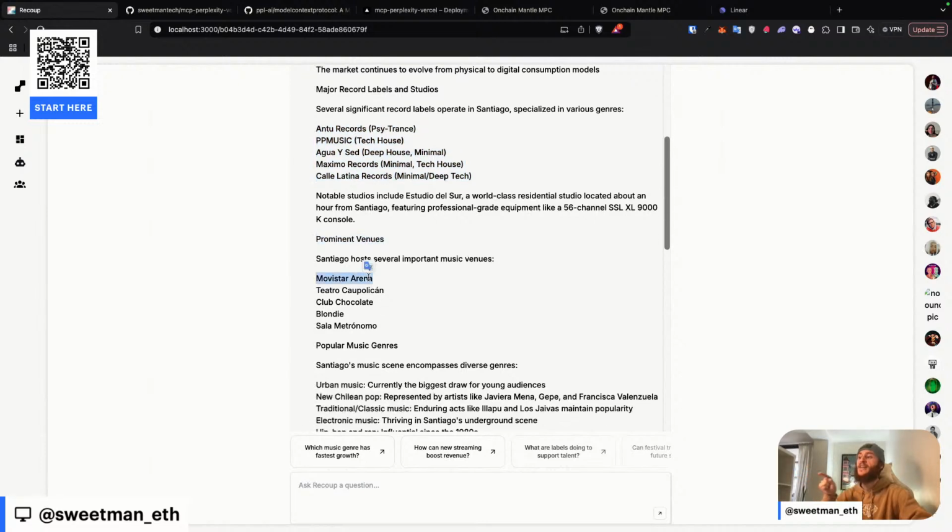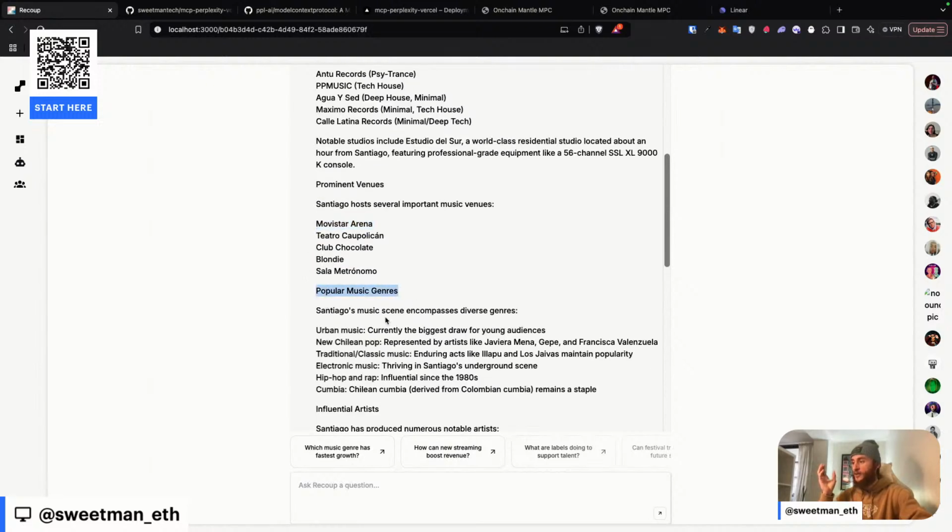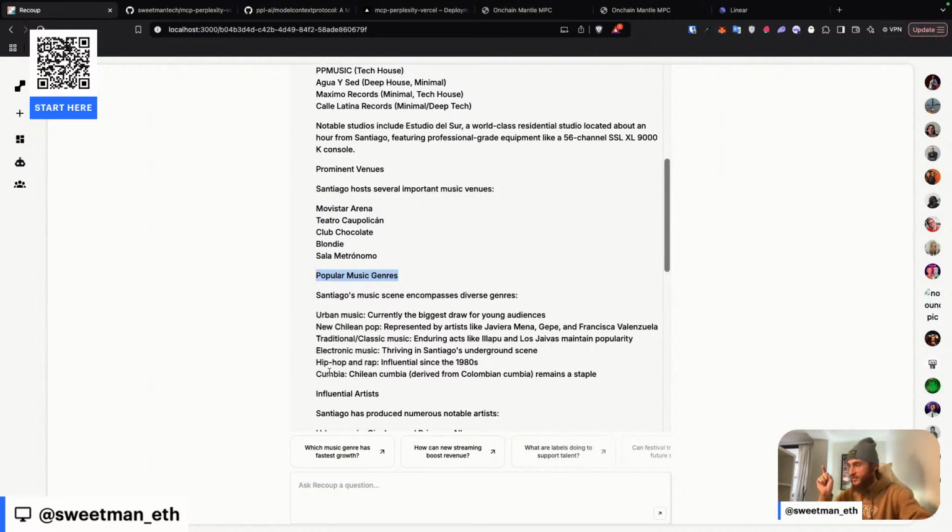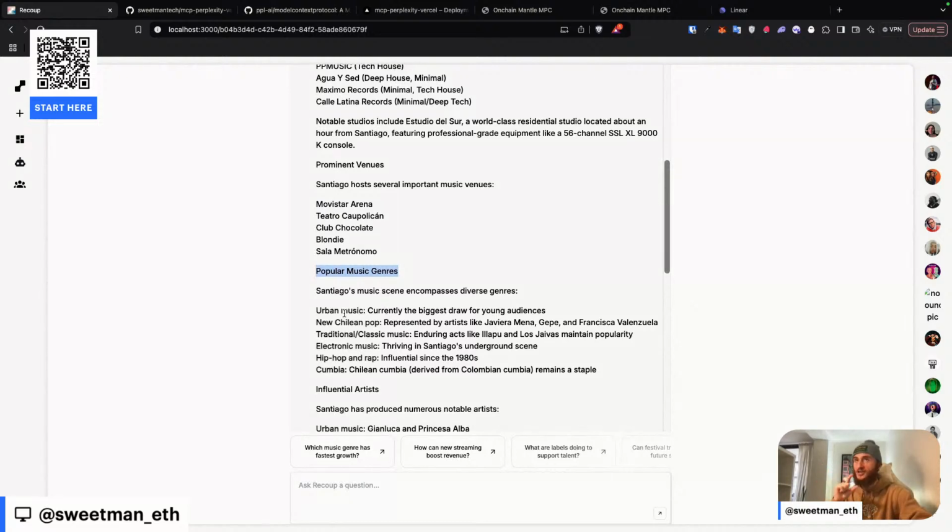Movistar Arena, I was looking at that yesterday. It's only a couple blocks away from me, and it looks like a massive arena. Popular music genres. Excellencia was telling me that there's a reggaeton scene, that Santiago, Chile is the reggaeton capital of Latin America, which I didn't know, but I'm not even seeing it here.